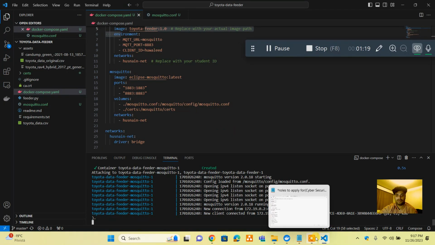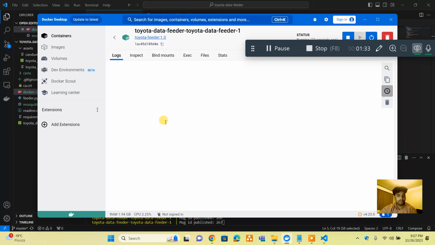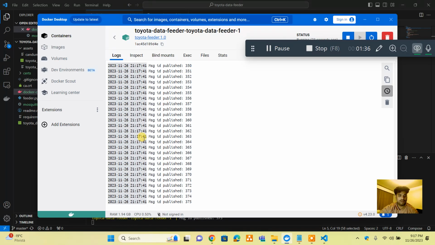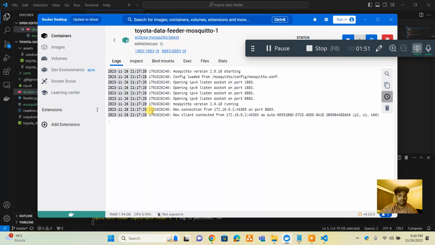Let me show you in Docker that two of my containers are running right now, and let's see whether they are communicating or not. Yeah, in this section we can see that the Toyota data feeder container is publishing all of the data to the MQTT server, and in the other container we can see that it has also made the connection. So all we need is to check its IP address.